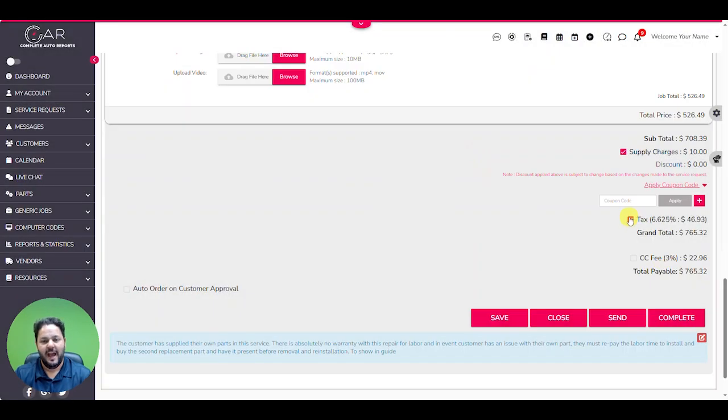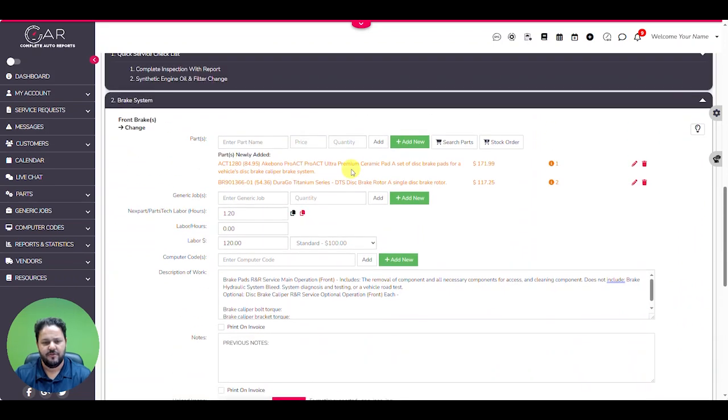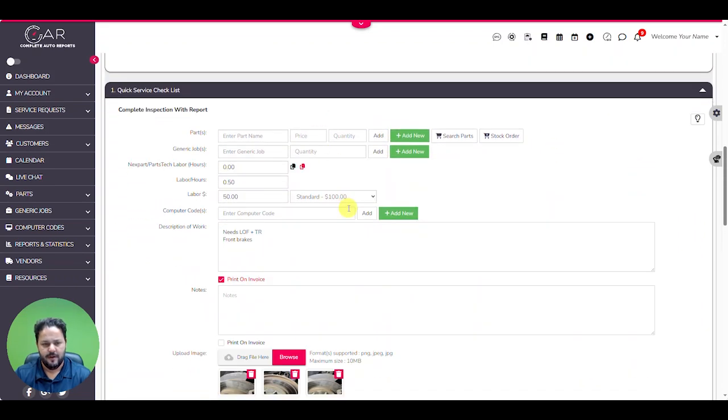You have the ability to add or remove tax as necessary, and you have the ability to add or remove a credit card fee as necessary. So we're going to leave supply charges. We're just going to review our service request one last time. We're good.